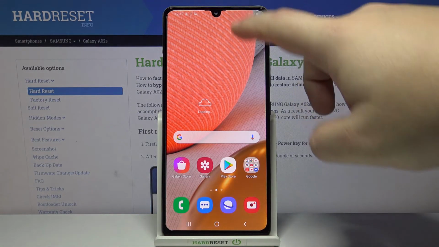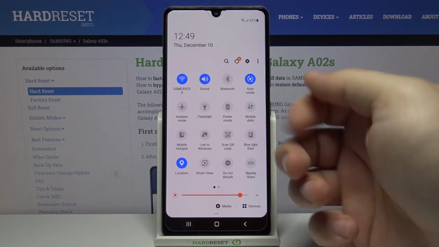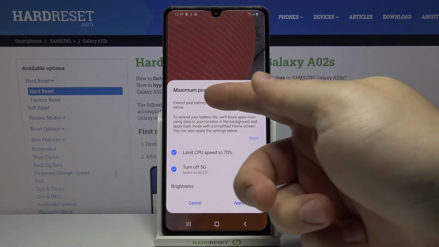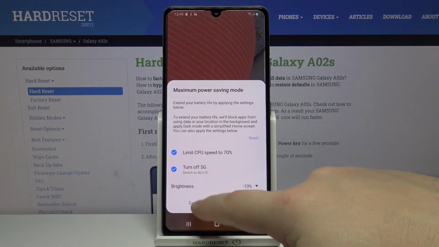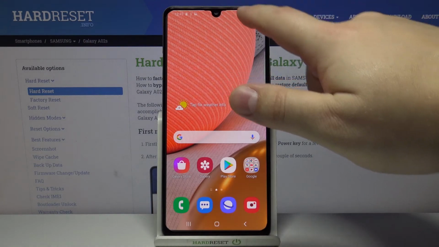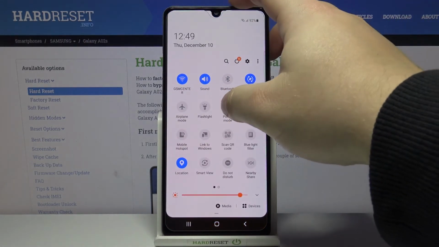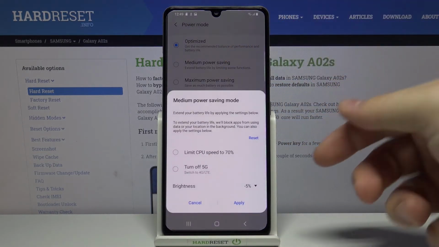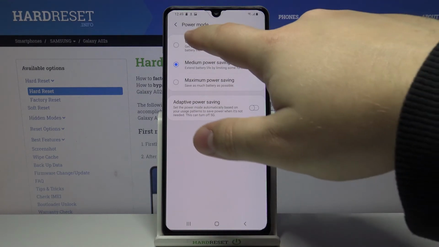Okay, you can also open quick panel and simply tap on this icon right here. If you tap on it, you will see it will try to enable the most recent power saving mode you were using. So for example, if I switched on medium one, no, my bad, so press and hold on the icon, select medium power saving mode, tap apply, and then turn it off.